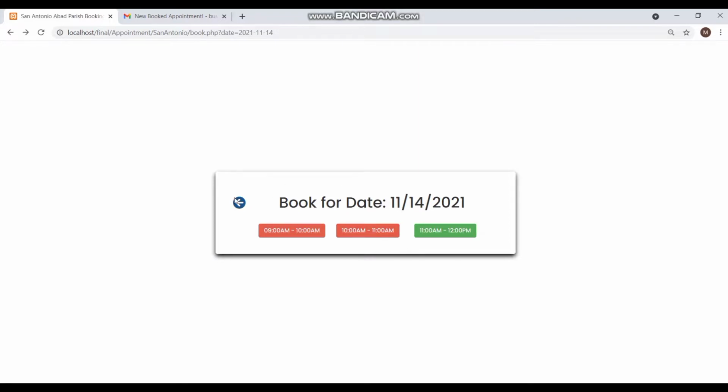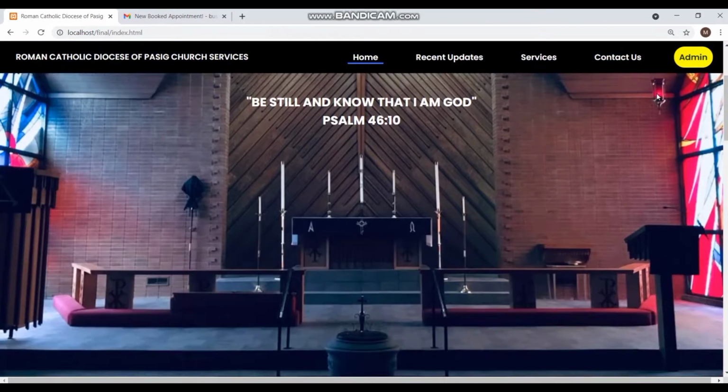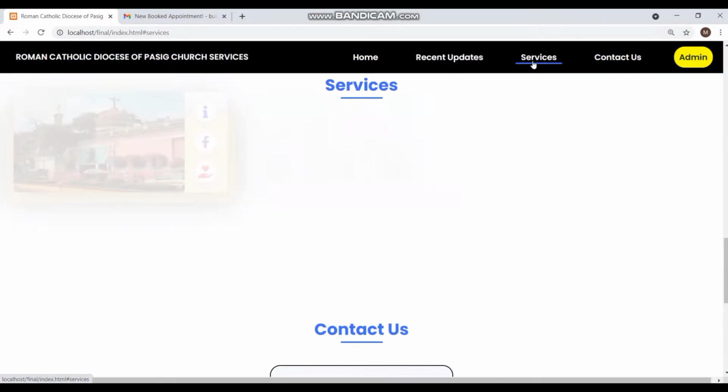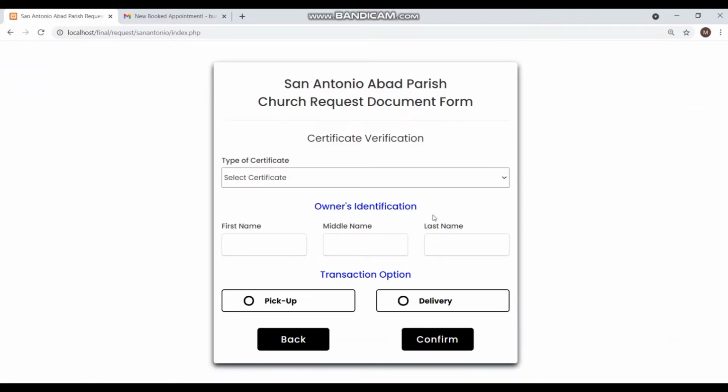Now, let's go back to the home page. Let's proceed to the Request Documents button. This is the opening. This form needs to be filled up, and its purpose is to verify if the document the client wants to request is available, or if it's in the system.